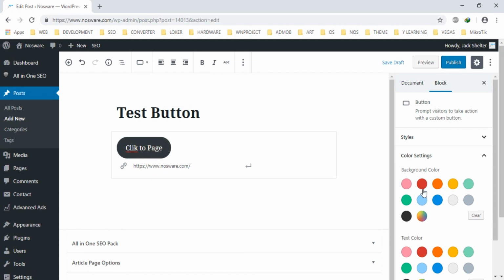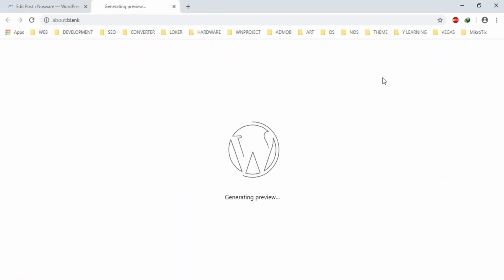For the color setting, let's use red, for example. If you just make a button like this, it will not open in a new tab, because by default the Gutenberg editor doesn't have an option to create a target link for a button. Let's preview.